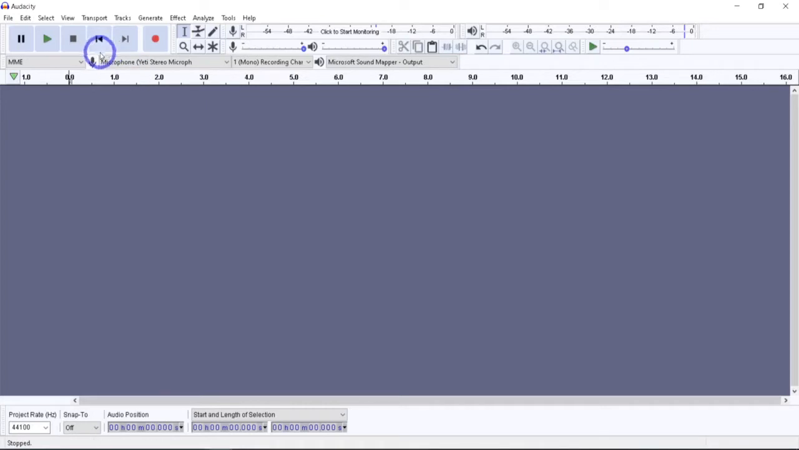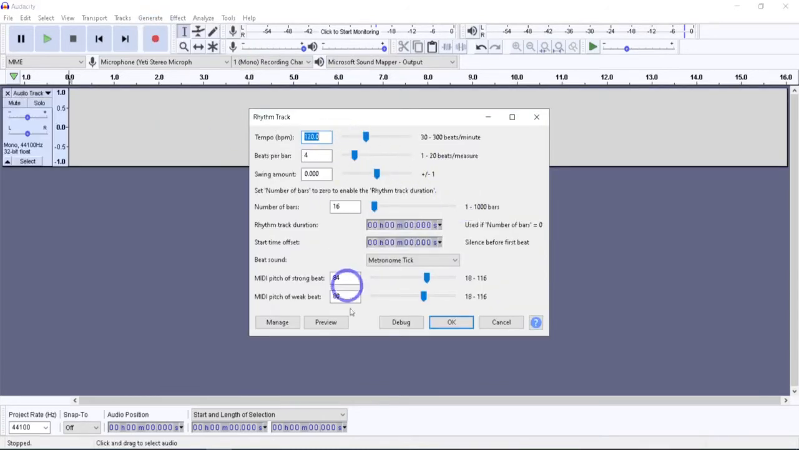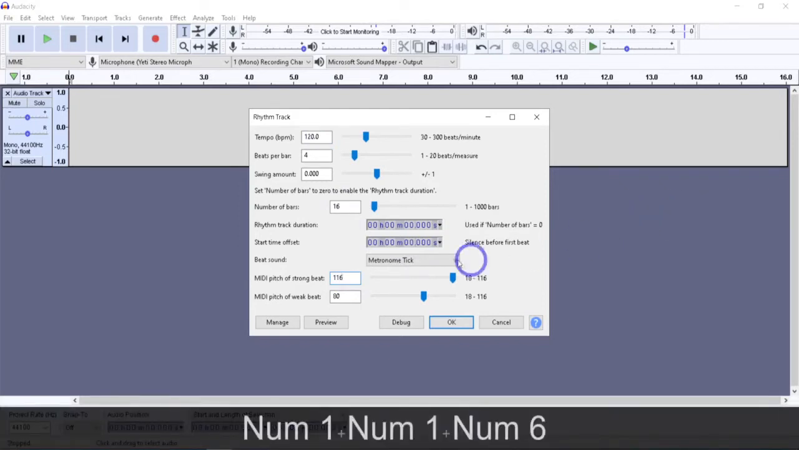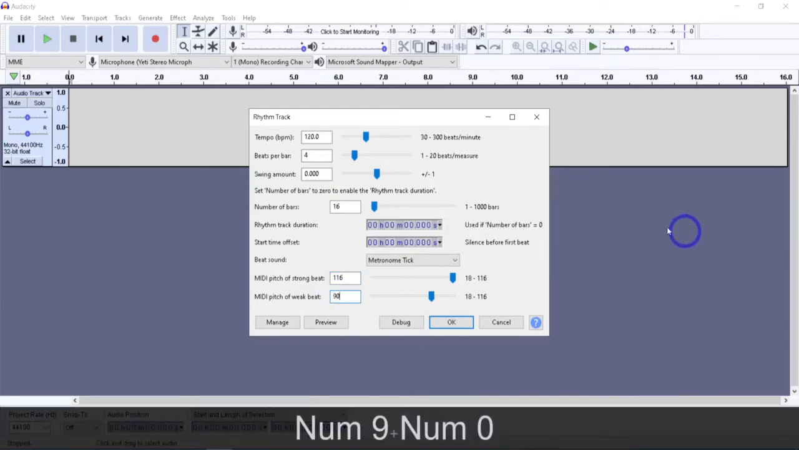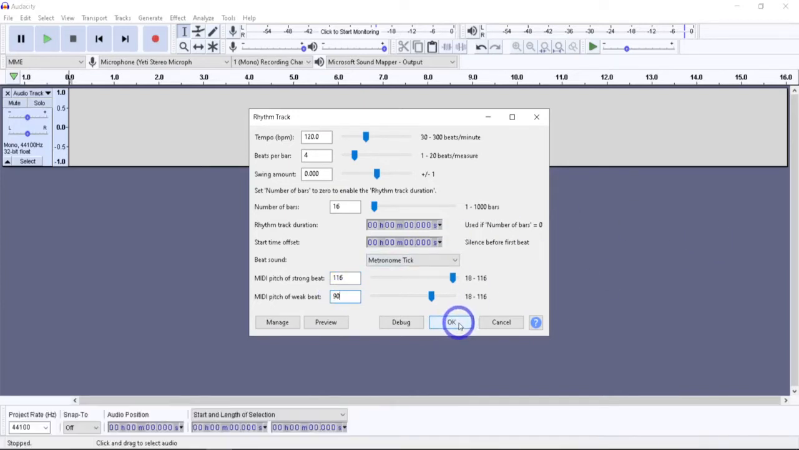Let's assume that your microphone and all these things are set up right. You want your input microphone to be there, and you're going to need your output speakers to be working. So let's go up to Generate and down to Rhythm Track. These are all the defaults that are in here. What I want to do for this, I'm going to turn this up just a bit. Actually, quite a bit. I'm going to do this to 116. I'm going to max that out. And this 80, let's just take this to 90. Those were the defaults that were in there. So let's just hit OK.